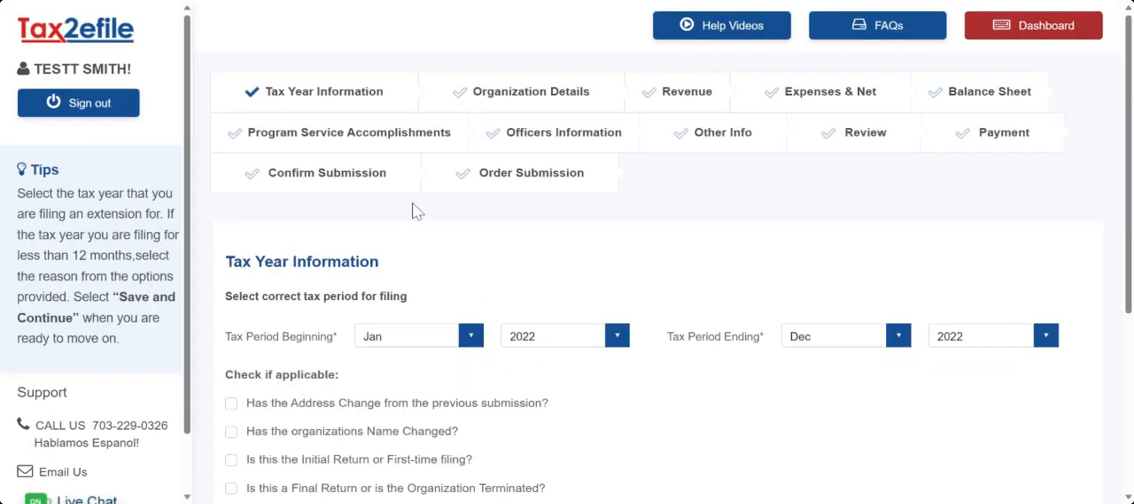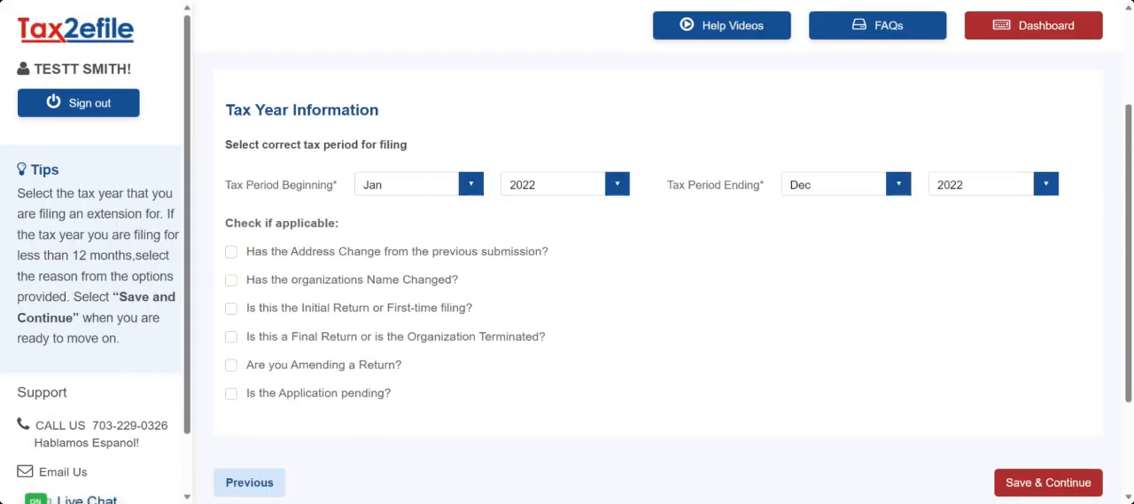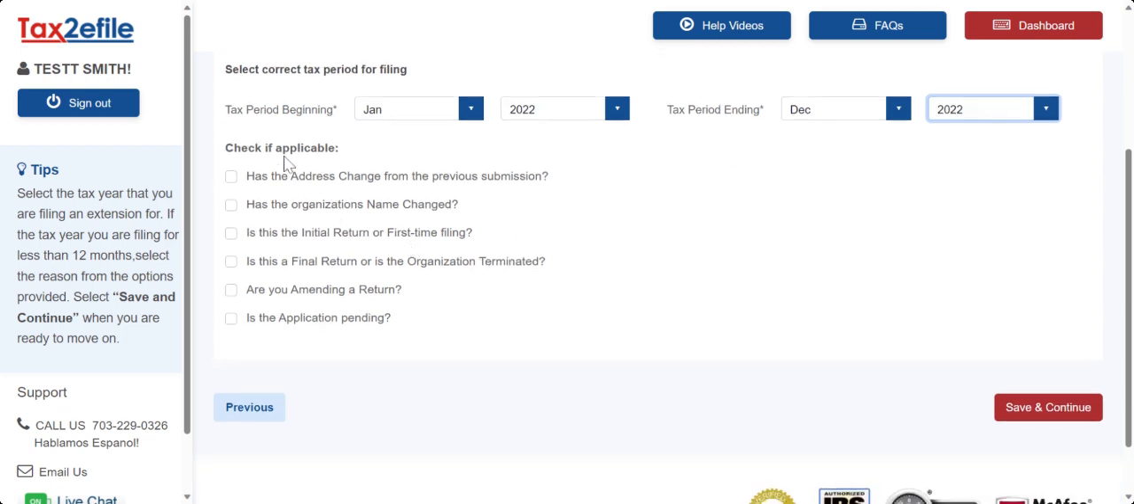On the Tax Year Information page, select the start and end date of your organization's tax period and select any of the below options if they apply to your organization, or none at all. Then select Save and Continue.